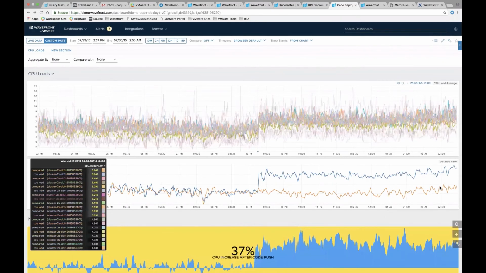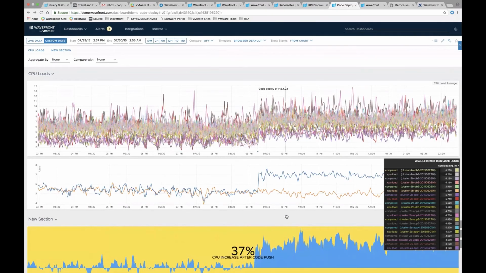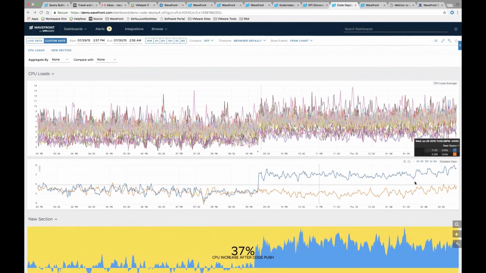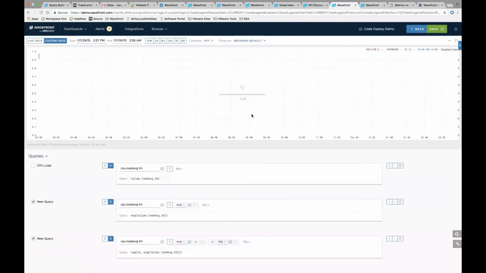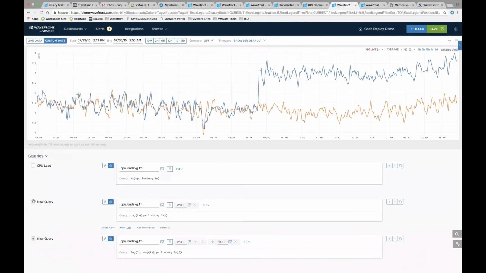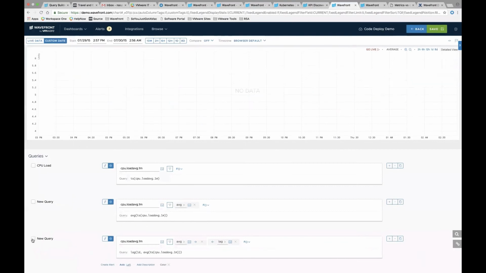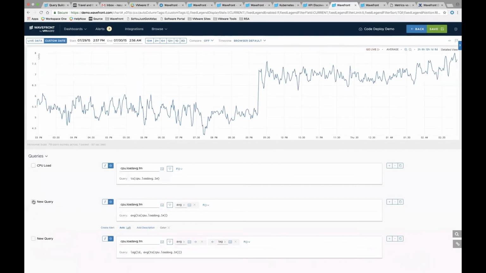But there's an interesting thing that takes place here, and I want to show you this detailed view because this is really what puts it all together. This detailed view takes the Wavefront query language and does some interesting things with it. So the CPU load average is literally, as we have in this query builder here, CPU load av 1 minute. We're taking an average of it, but then you notice that something really creeps up at 9:15 or so, which more or less corresponds with the code release.